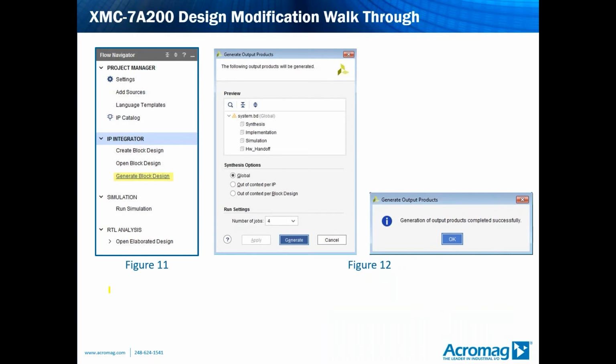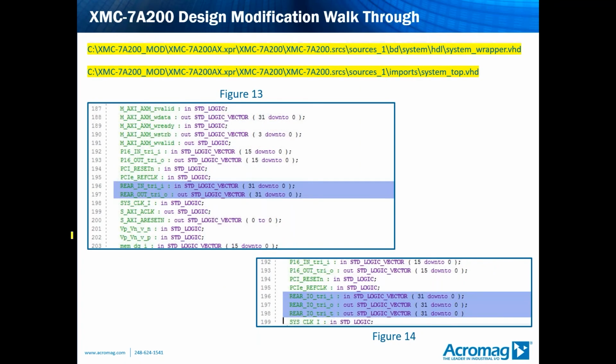Next, we're going to click on the Generate Block Design command under IP Integrator in the Flow Navigator. That's shown in Figure 11. And that's going to generate the underlying VHDL files for the block design. So that's already highlighted for you right over here. So the Generate Output Products dialog box, which is shown in Figure 12, this right here is going to appear. We're going to click on the Generate button right here. And Vivado will display a pop-up on completion. And press OK. Oops, sorry about that. Here we are.